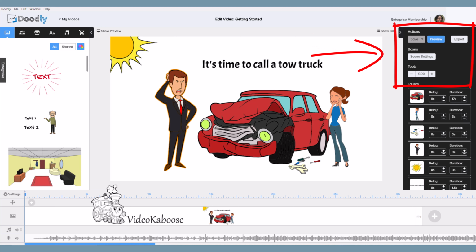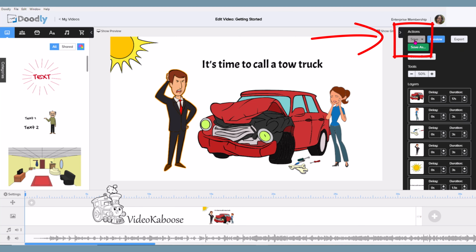We're going to start over here in this right hand corner and work our way around all the remaining features within the Doodly app. At the very top here, we have what is called actions. Your actions consist of the save button, the preview button, and the export button. If you click this drop down arrow under the save button, you will see that you have the option to use the save as feature as well. You will use these buttons to save your work.